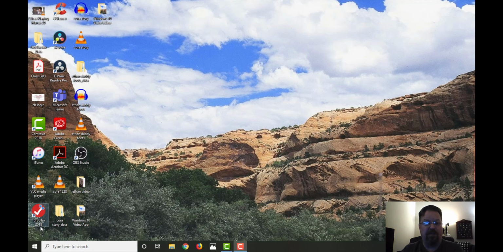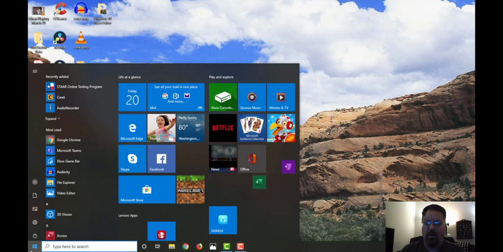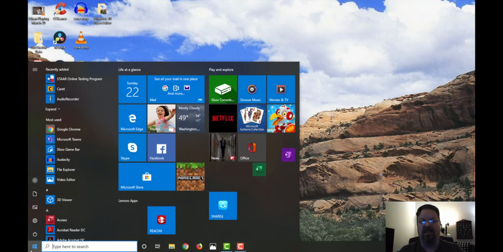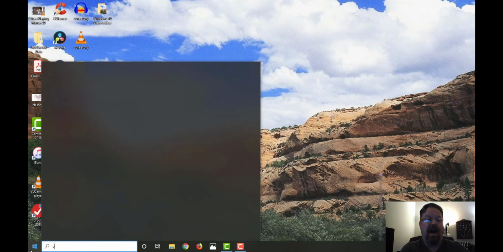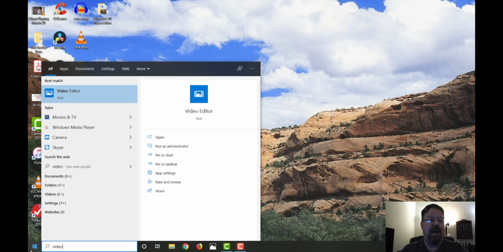So let's get started. The first thing I'm going to do is search for the video application in Windows 10. I click the Start button on the bottom left, I type in video, and you may get different results depending on what's loaded on your computer, but you're looking for the Video Editor app. And give that a left click. It may take a second to load if you've not used it before, and sometimes even when you've used it before, it's a pretty robust application. It can take a minute to get up and running.